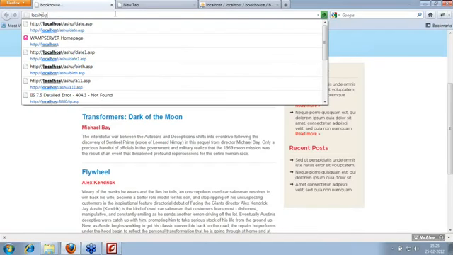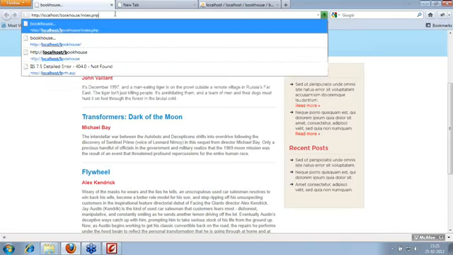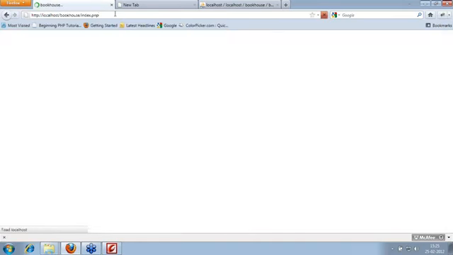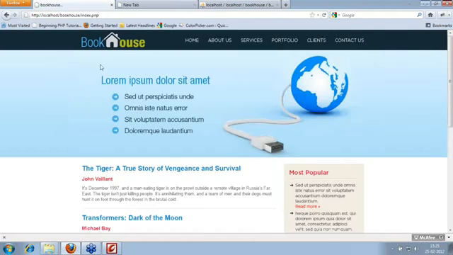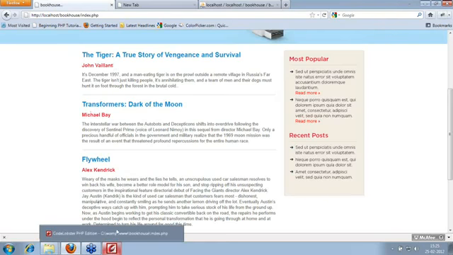So localhost, and I have bookhouse and index.php. This is plain HTML right now, though it is in a .php file. The only benefit of creating a PHP file is that I can execute my PHP code. The beauty of PHP is that you can embed it into HTML easily, and you can embed HTML tags in PHP code easily. So let's see how we do that.